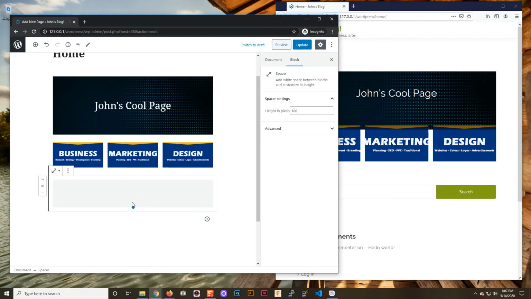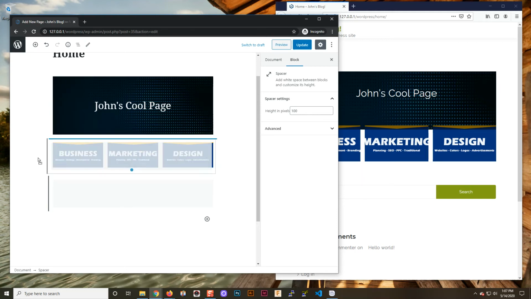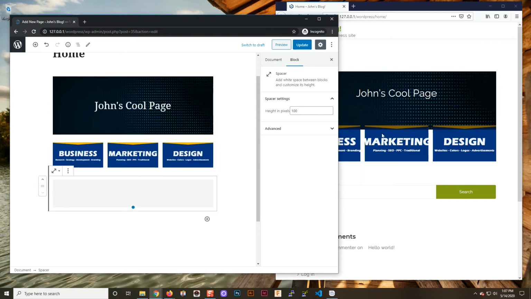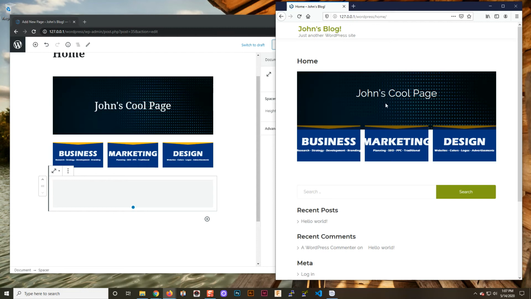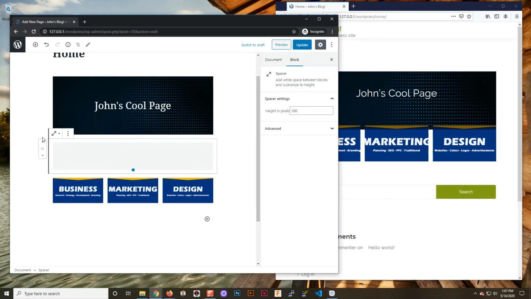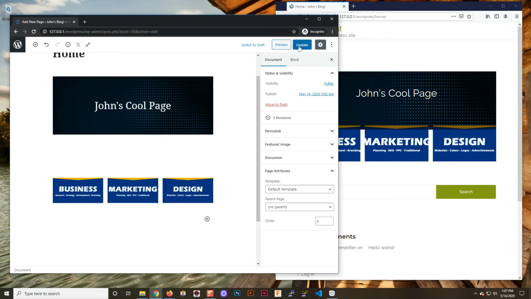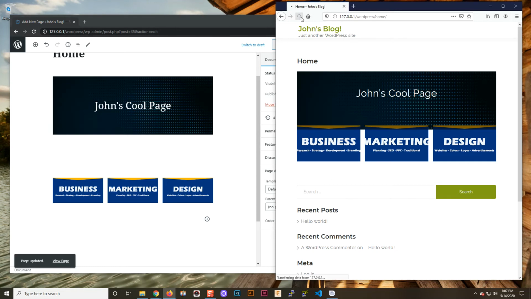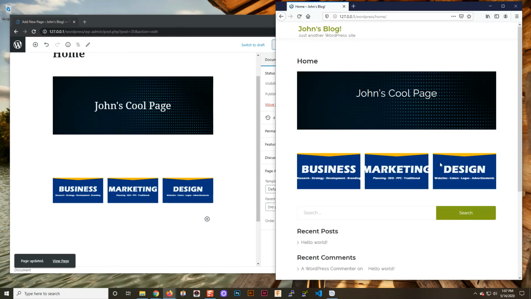This is our spacer, and we can take this spacer using this left bar here and we can drag it up or down or put it wherever we want. We want space in between these elements, in between the banner and these three images below it. So we're going to drag it up, okay, and then we're going to hit update. Now, if we go back over here to our page and refresh, there we go, we've got the space.